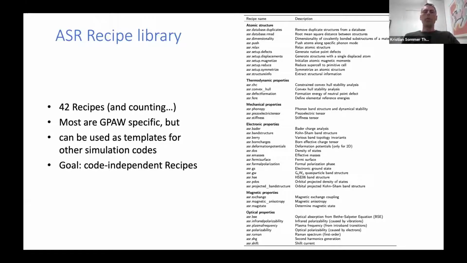You can wait until we have really made all the recipes DFT calculator independent, because that is the goal that we have. We want to do this such that you can run the same ASR recipe with different DFT codes. This is obviously very challenging, and it will require quite some work, and we are not there yet, but that's the long-term goal. If you cannot wait for that, you can use the GPAW code, which is a nice code. I can strongly recommend it.